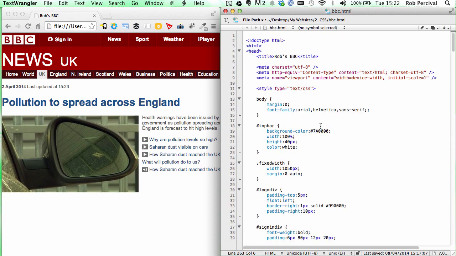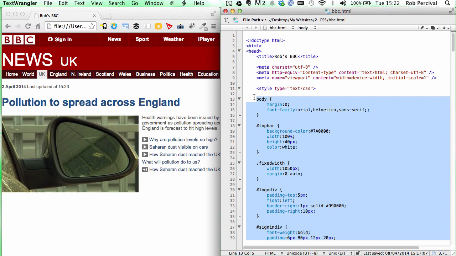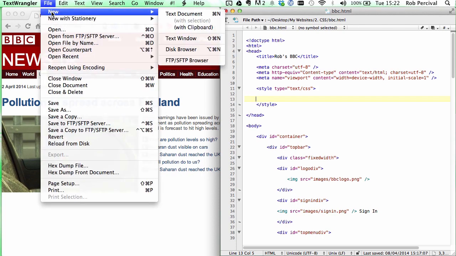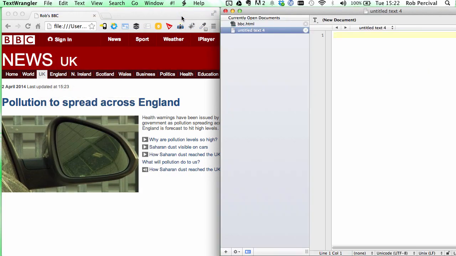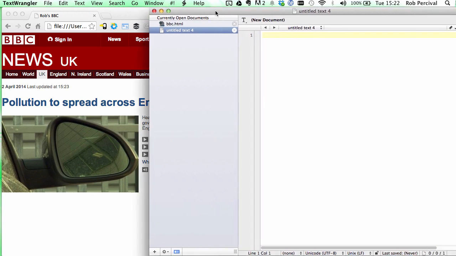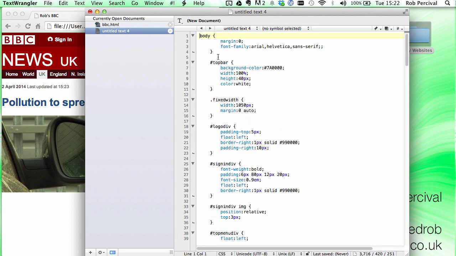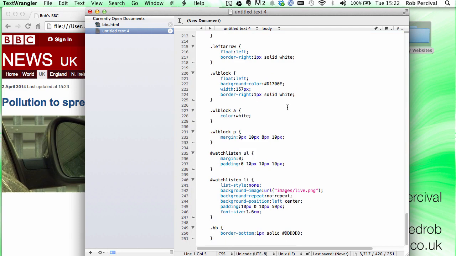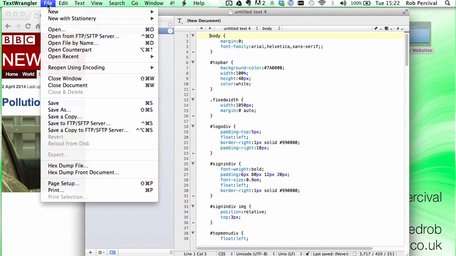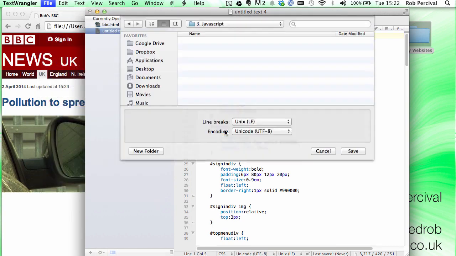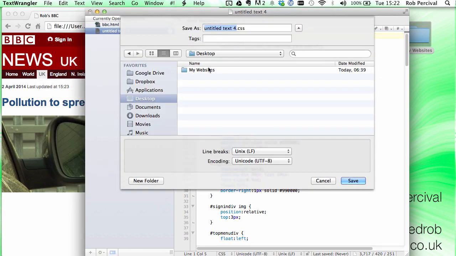First of all, we select all of the styles, but without the actual style tag at the top there. And I'm going to copy that, and then I'm going to create a new text document over here. Let's bring that in, and I'm just going to paste that down there. So that's all of the style content, but without the style tags at the top and the bottom. So just the CSS. And then I'm going to save that as a new file in desktop my website's CSS, and the usual convention is to call it styles.css, but you can call it whatever you like.